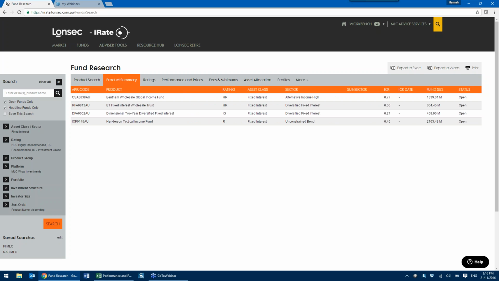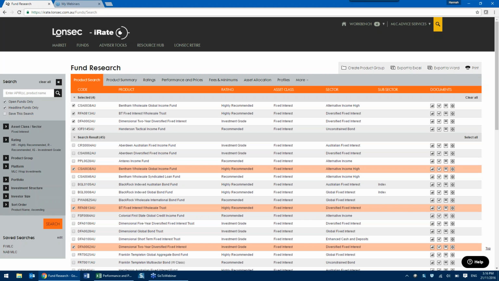Now, some of you may have previously had portfolio, what we call My Portfolios in the Lonsec site, or you may want to save core lists of funds that you want to use on a regular basis so you're not searching for them every time. And these are now saved as product groups. So for those funds that I now have here, I can then create a product group for them.